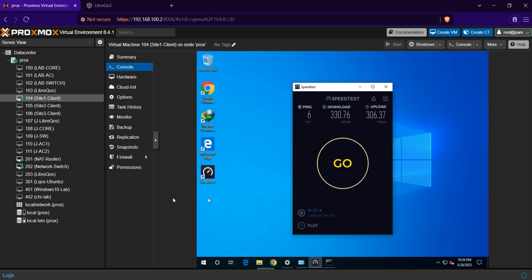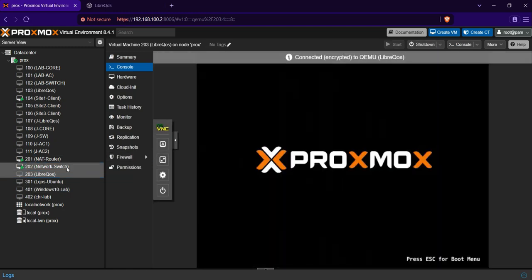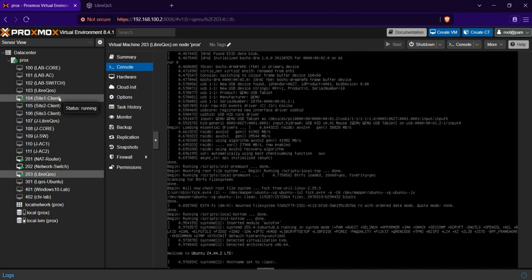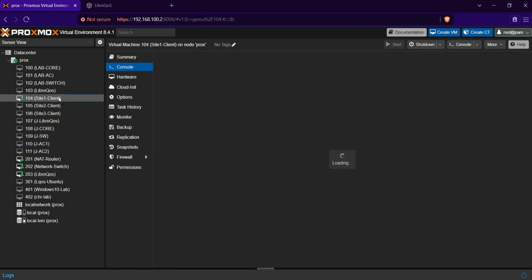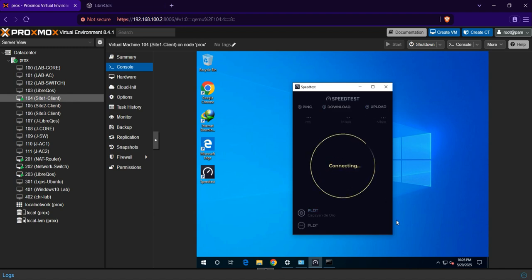And we will simulate that if your LibreQoS goes online again, then the bandwidth limit will be running also. Let's try to do a speed test. As you can see, the bandwidth limit now is working.